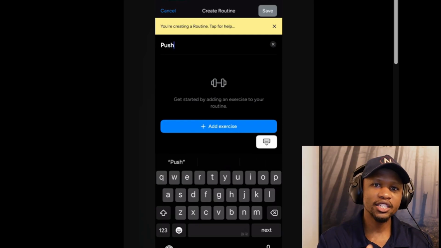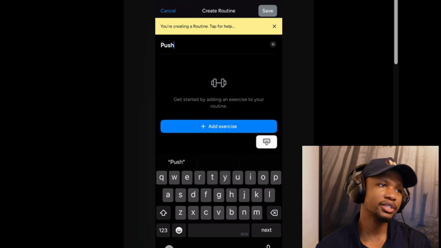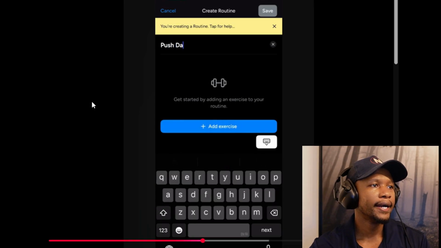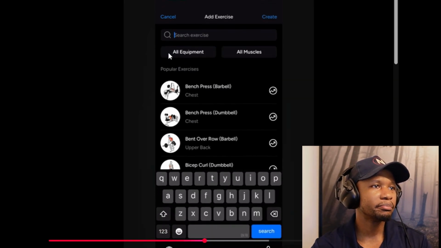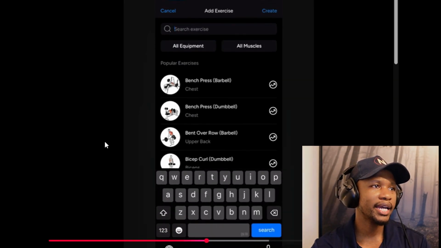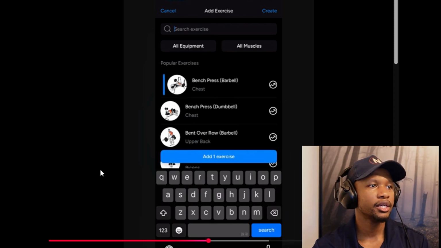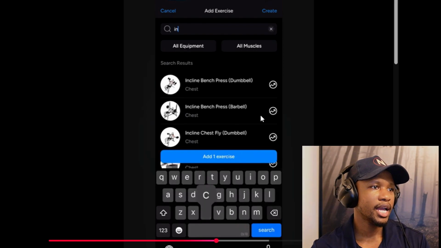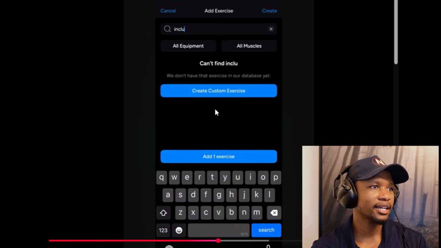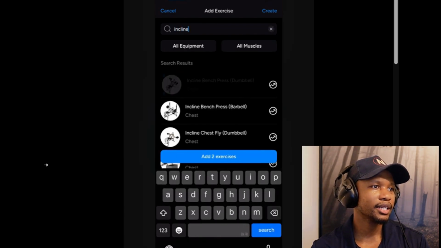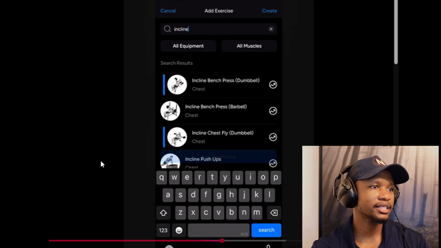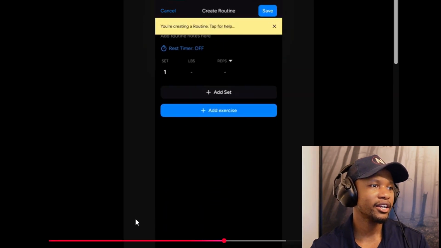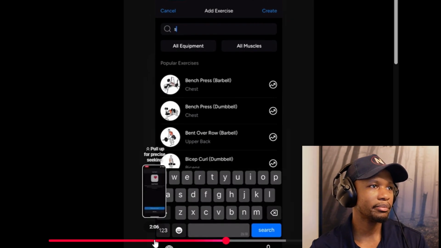And then for each routine, you'll add exercises into each routine. So this is going to be push day. I'm going to put push day, and then I'm going to pick my exercises for push day. They'll have popular exercises. So I'll just pick bench press, and then I'll look for incline. Oh, incline bench press. I got that. And then chest fly. I got those. So those are loaded up.